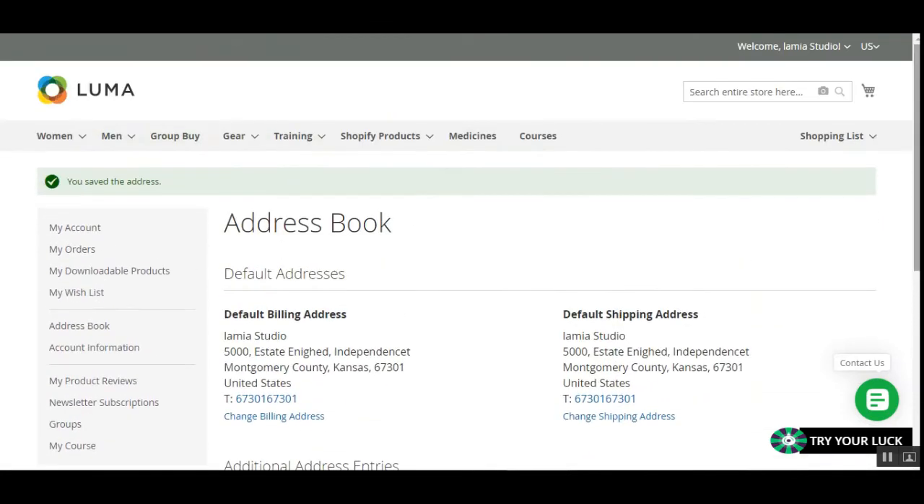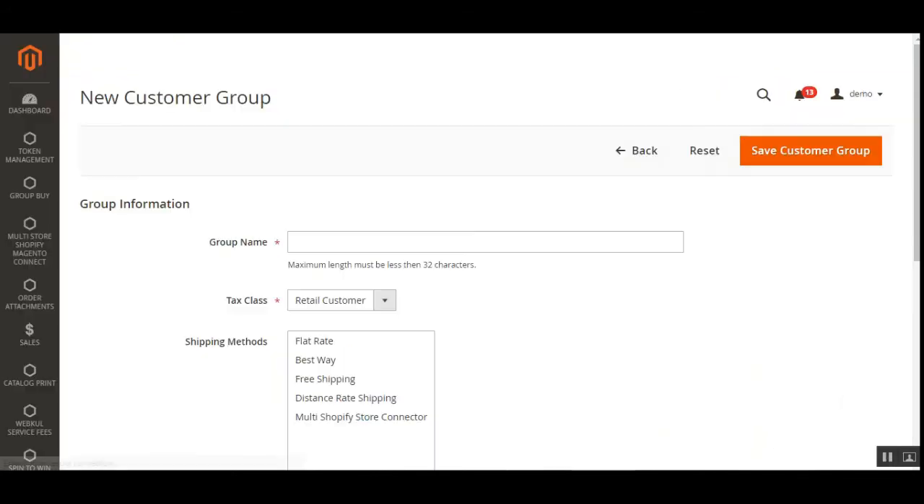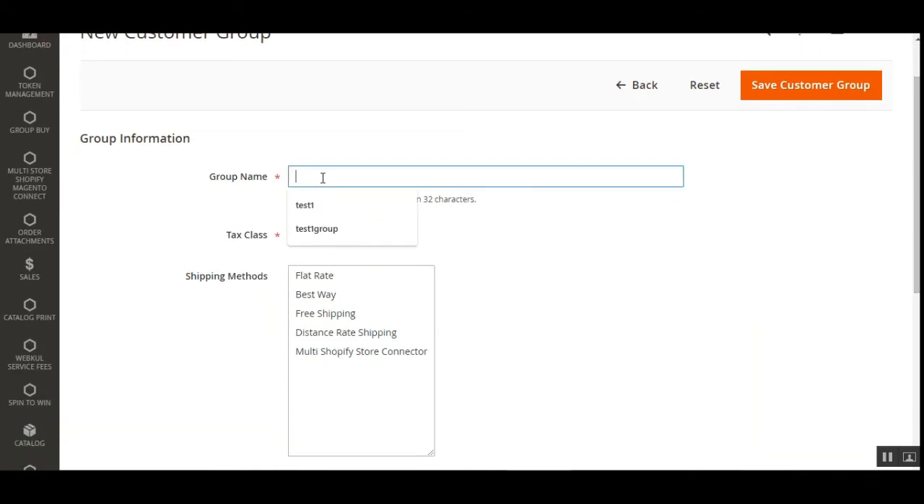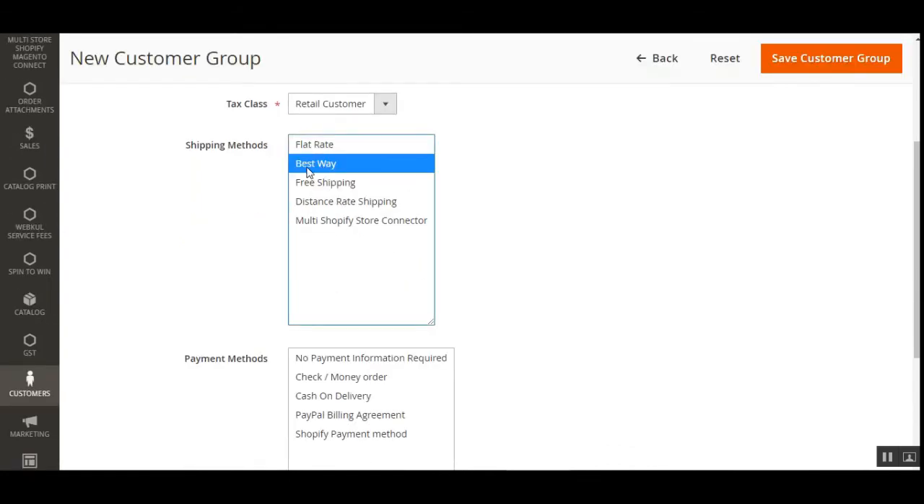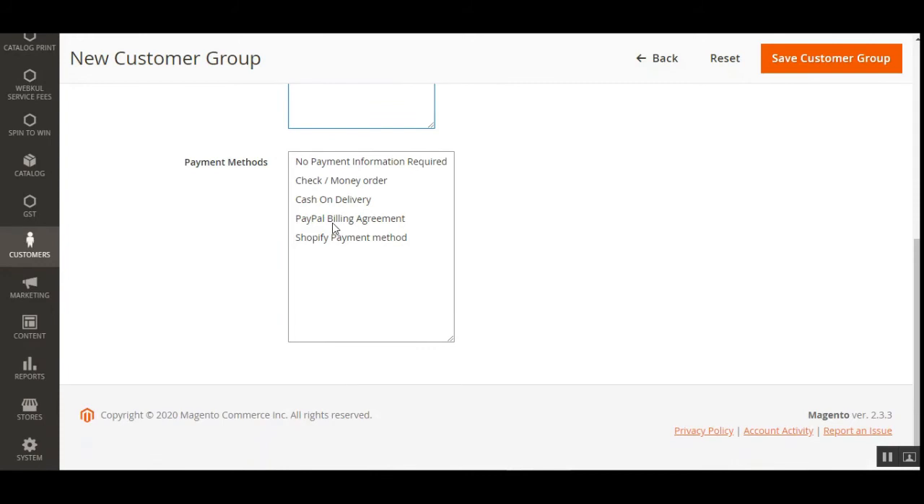And now let me take you back to the new customer group section within the admin backend panel, under the customers and all customers section. So here we'll be setting up the group name. Let me call it test1 group. We'll choose the tax class for this. We'll choose the shipping methods for this and the payment methods as well.